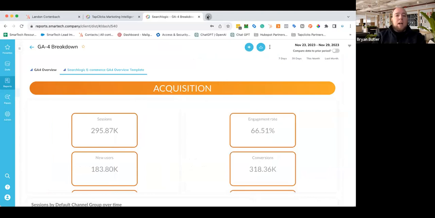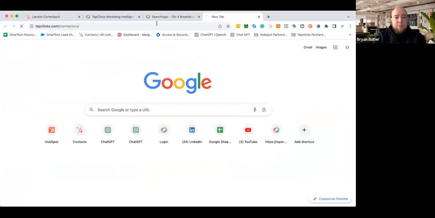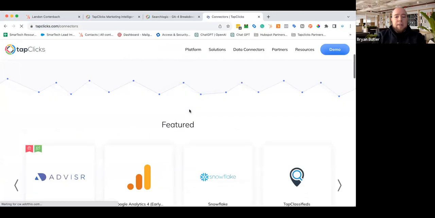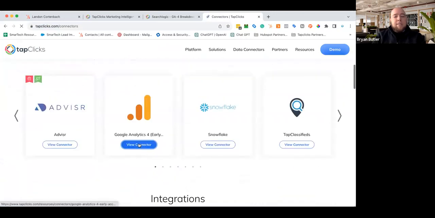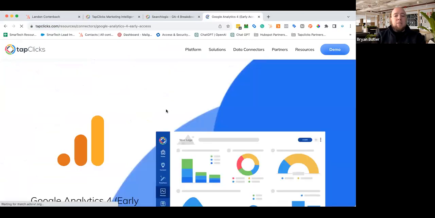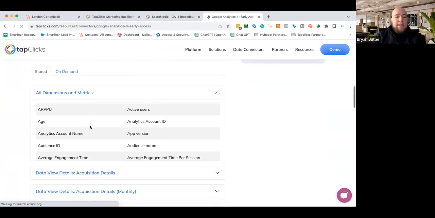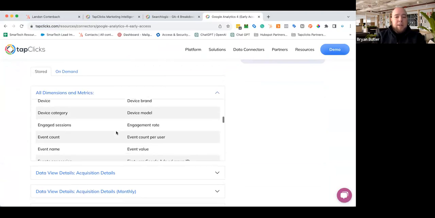I always like to recommend this. I think it's important. If you go to the TapClicks connectors page, this is kept up fairly well, at least in my experience. The team at TapClicks does a really great job of making sure there's a way of recognizing what data is available. As we're talking about stored versus on demand, the dimensions that are available to you to build with are referenceable at the very top here.